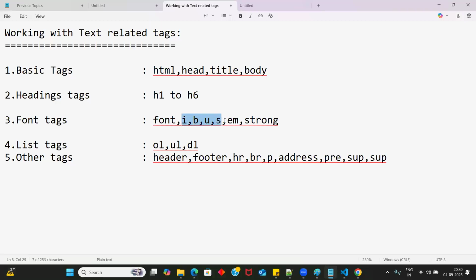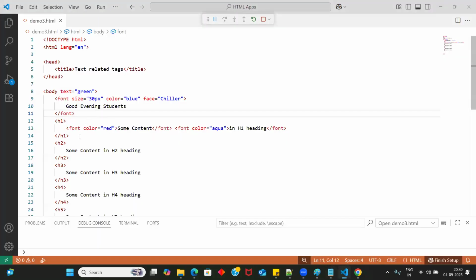Then guys, let me show you this I, B, U. Generally we call it that. So this is very straightforward actually. Italic, bold, underline, strike line. I'm sure you guys regularly use it. Italic, bold, underline, and strike line, guys. I'll be quickly showing you this here itself.